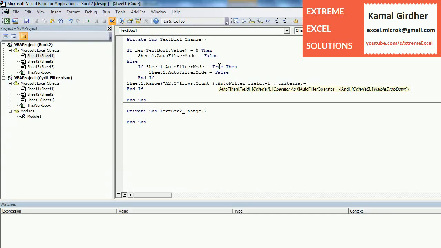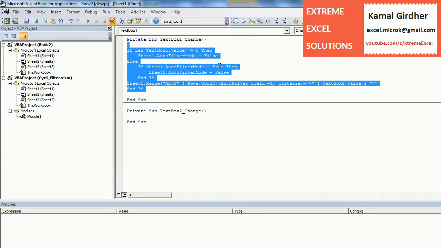Criteria in this case is nothing but the content provided in that text box surrounded by stars, so that it gives you all the matching values which may have that text in between. So it is surrounded by 2 stars. If you need an exact match, then just put TextBox1.Value. Otherwise you can concatenate 2 stars, one before and one after it. That's it.